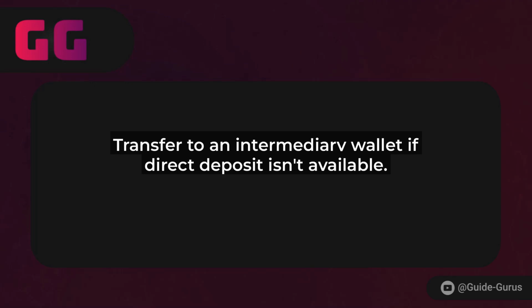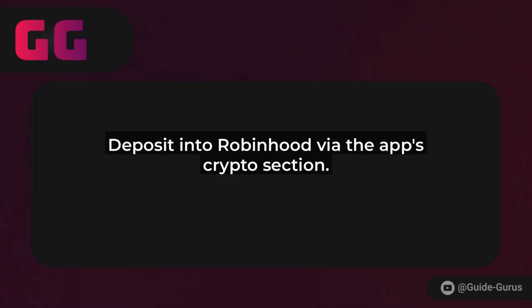Step 4. In Robinhood, choose Stellar as the asset and select the appropriate deposit method. Paste the wallet address from your intermediary wallet, or directly if supported in 2025. Confirm the transaction and wait for it to process. This could take a few minutes to an hour, depending on network congestion.